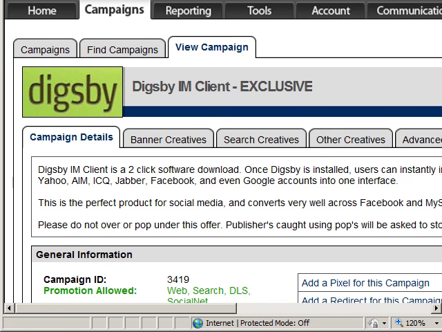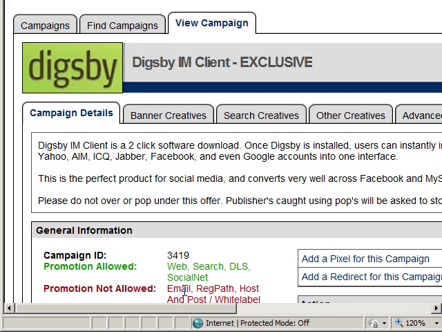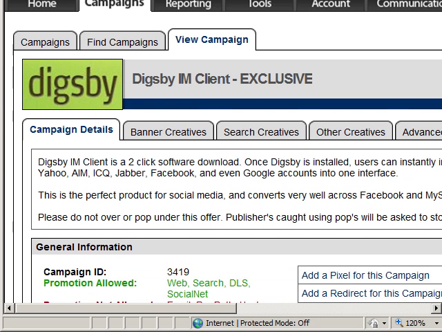Now we're looking at the promotions that are allowed and which ones are not allowed. We're not allowed to email, but we are allowed to do search. So we can send people to a specific landing page that might have a pre-selling method to it, either a video or something to show people how cool it is to use Digsby's IM client. And of course, before you actually take action, later on I'll talk about TOS, terms of service, and make sure that you abide by those terms of service.